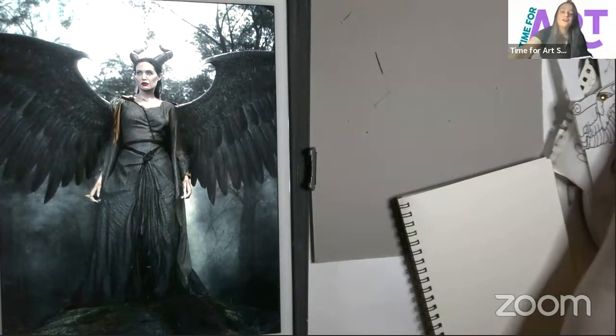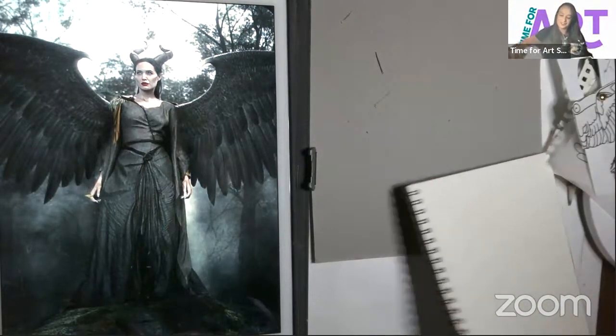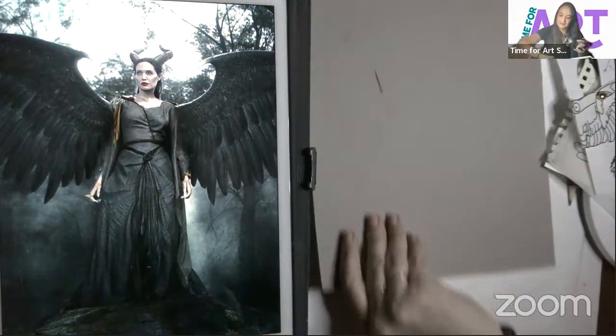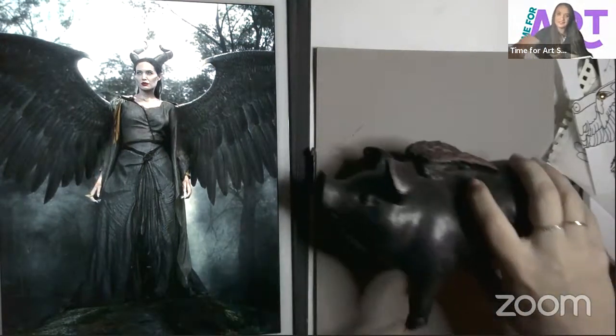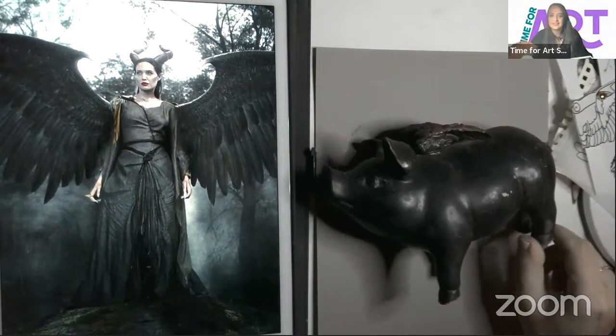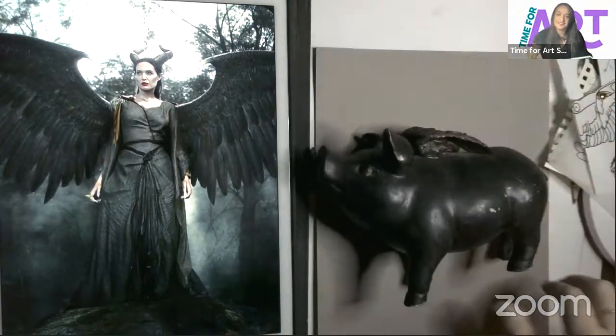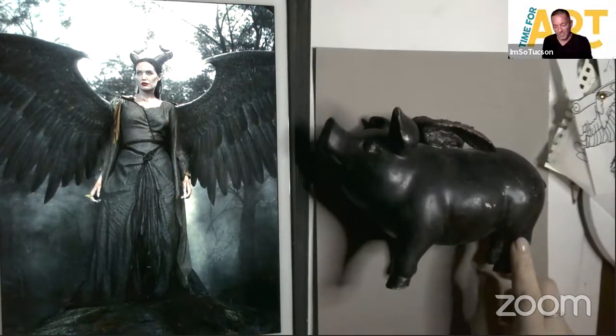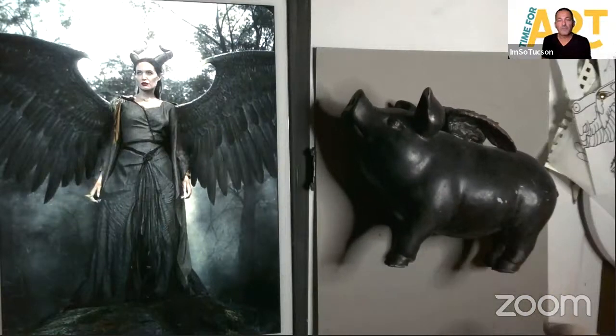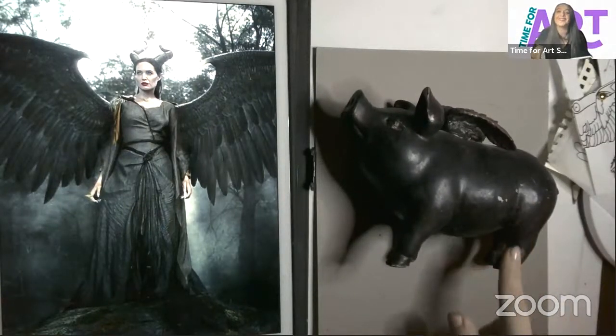I wanted to show one of the inspirations for winged creatures. This is my flying pig. I want to make sure everyone can see it. And it's got itty bitty wings on kind of a big pig. We have a flying pig coming up. We're not going to do it today, but yes.